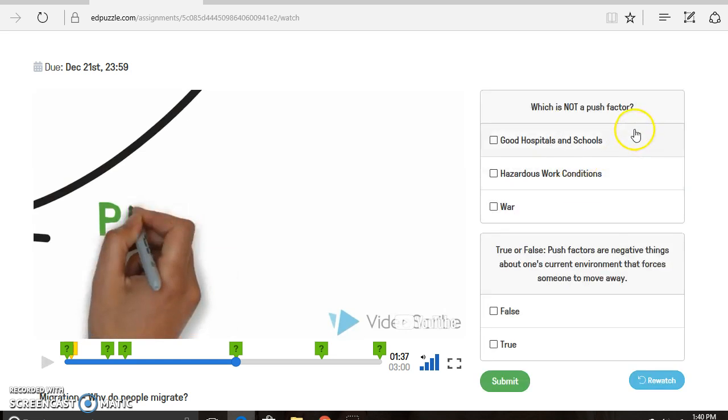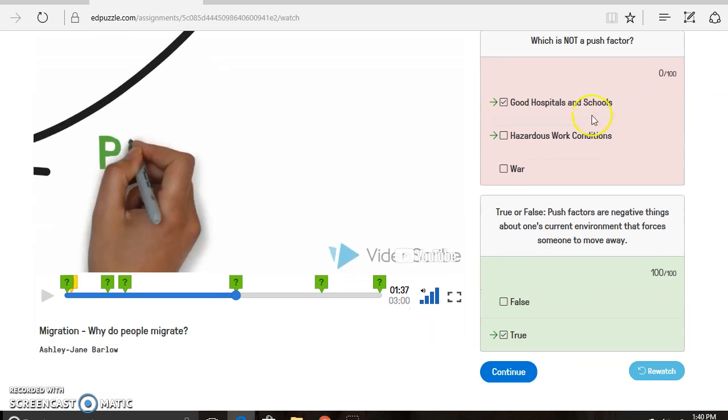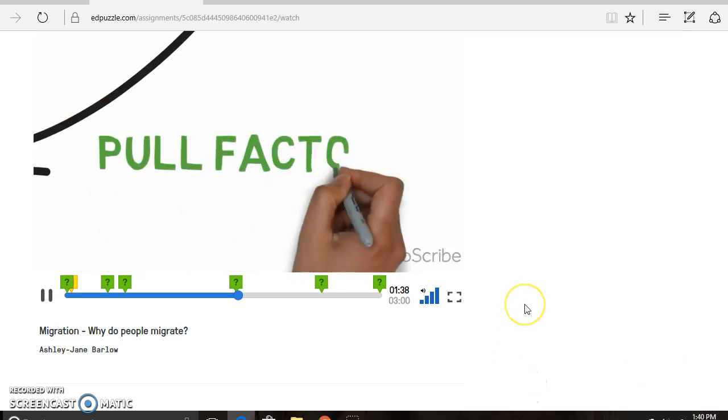Okay, so now I've got two questions. What is not a pull factor? Good hospitals and schools. And true or false: push factors are negative things in one's current environment that force someone to move away. That is true. And I'm going to submit. Oh, I got that one wrong. I'll have to look at that question again because that is not correct. But that's okay. We're going to keep going. That's fine as a student.